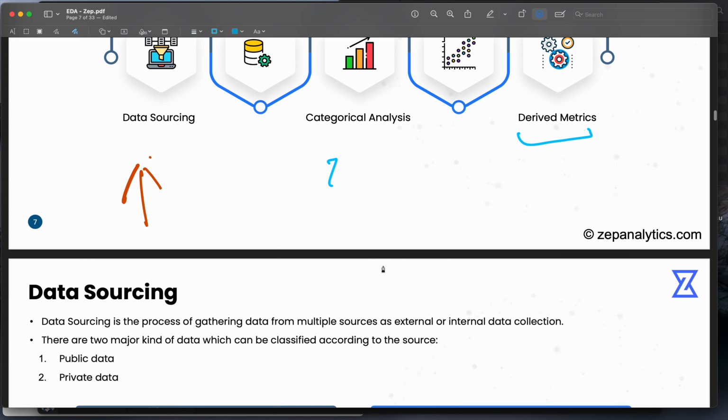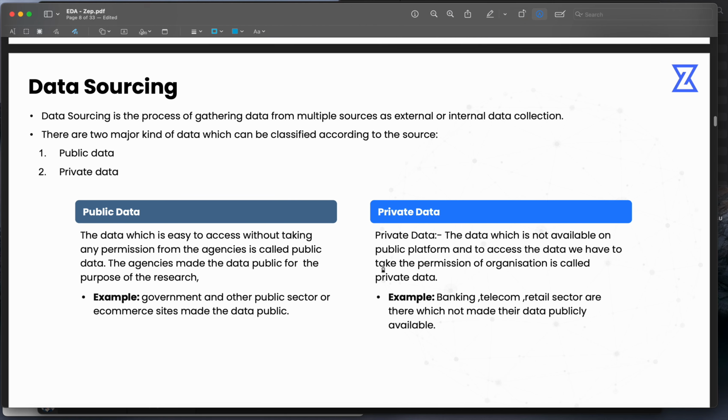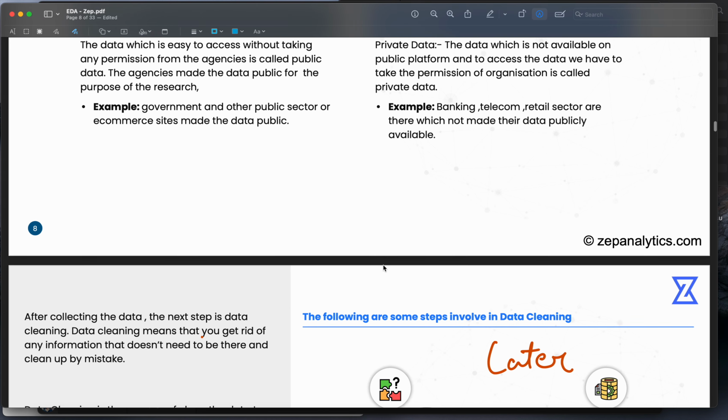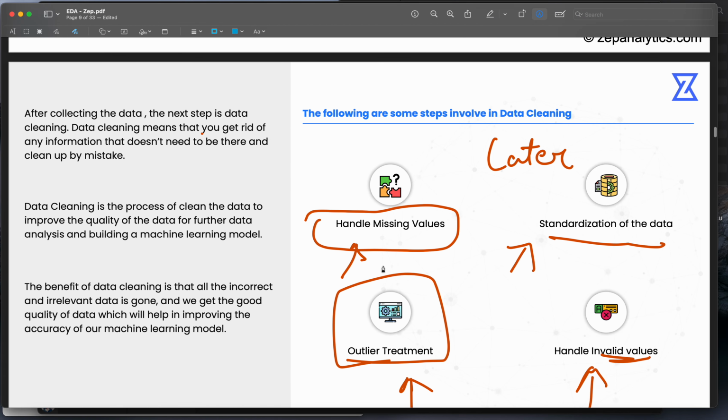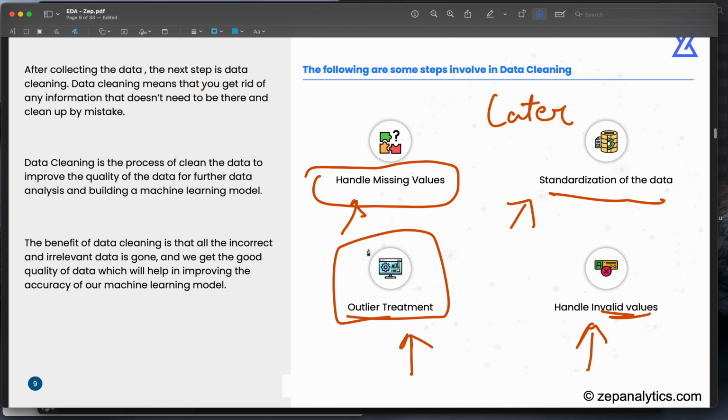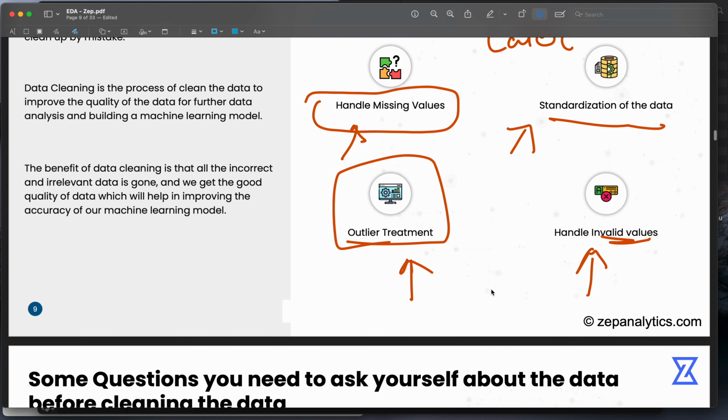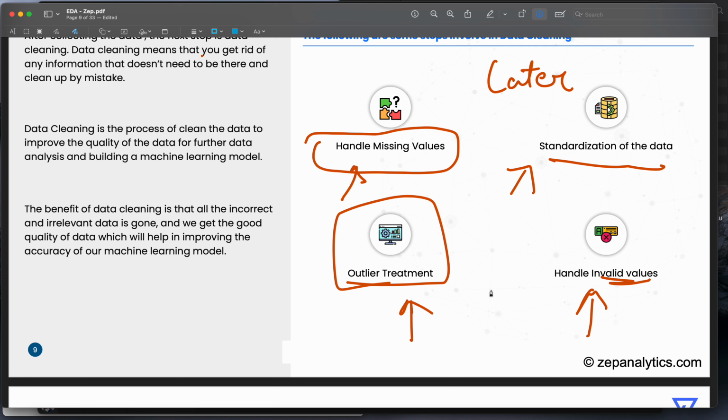analysis. Data sourcing: there are two types of data available, public data and private data. Public means it is easily available, you don't need any permission to do the data analysis, but for private you need permission. Then in data cleaning we have to handle missing values, standardization of the data, outlier treatment, and handle invalid values. See, I have already taught all these concepts in the last video, so better check that video out before starting this video. And before that video, EDA 2, you have to go through EDA 1 so that you get clarity.